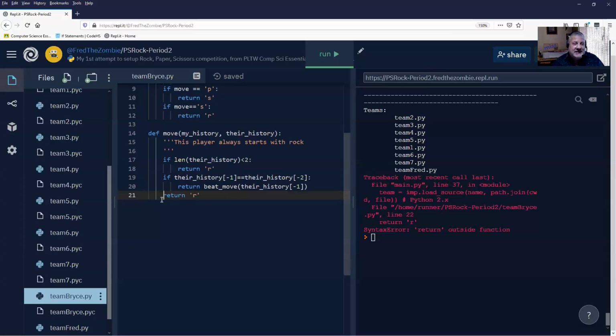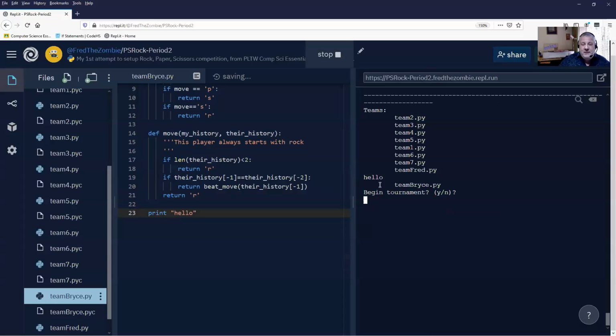These things are all indented, so they're all part of this def move function. Anything that's not indented is not part of the def move function, and it's not going to get run as part of your algorithm. So I can do a print hello down there. It's perfectly valid code. When it loaded up Team Bryce, it said hello. But that's not going to impact the tournament at all. And now the tournament runs fine.